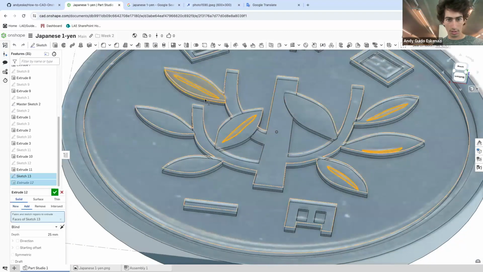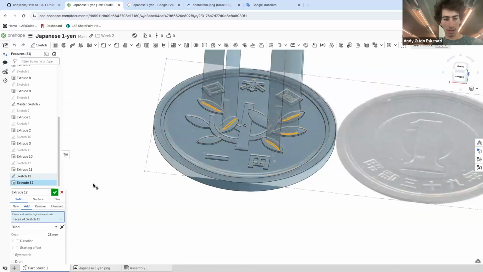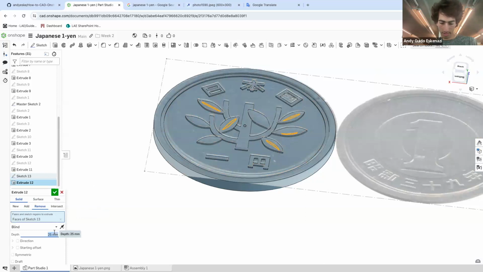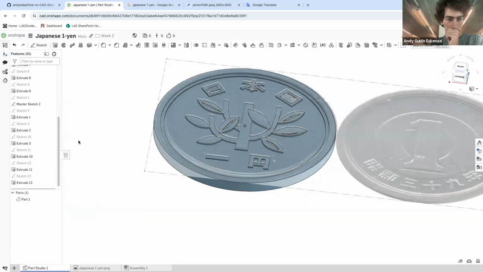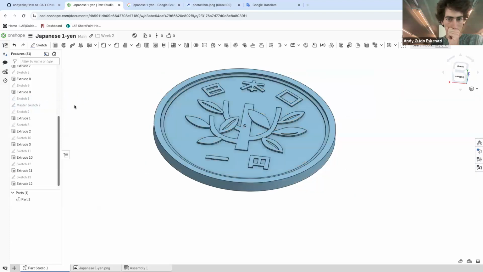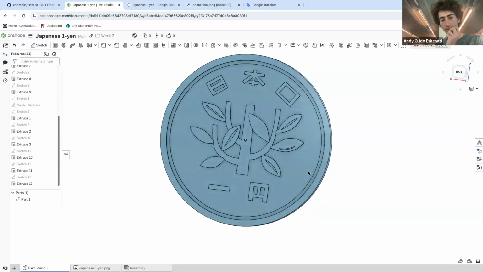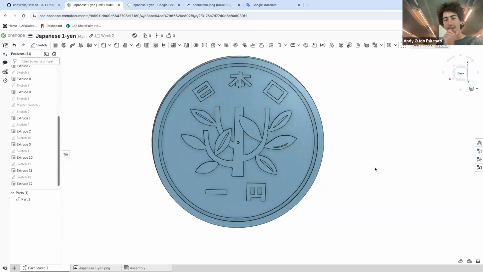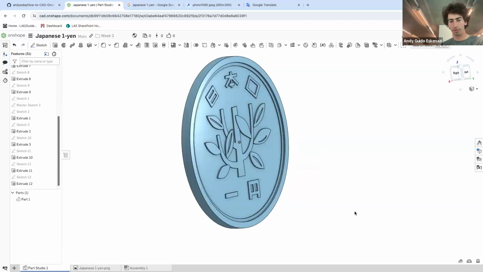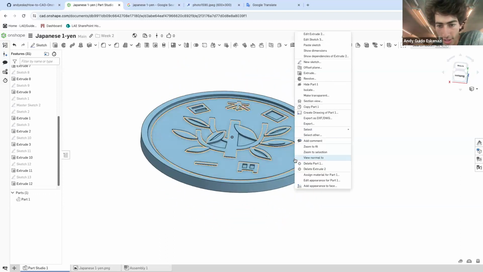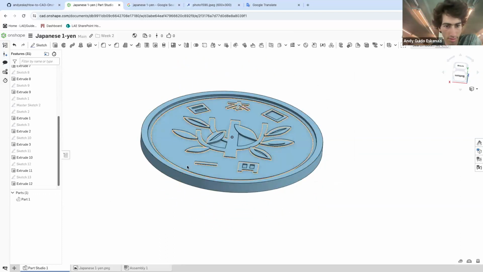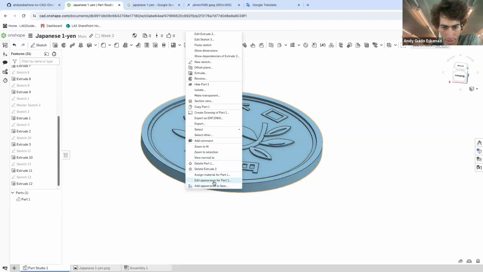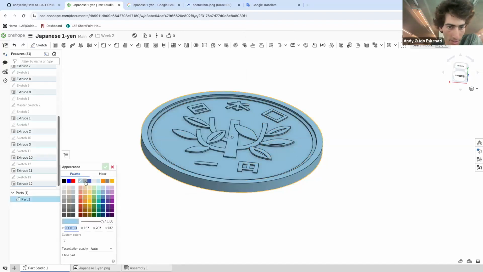And I can just, yeah, I can just remove that by 0.05. Yeah, this is roughly the back side of the coin. You have the front side, back side, and then I'm just gonna say add an appearance to part one. I'll make this gray.